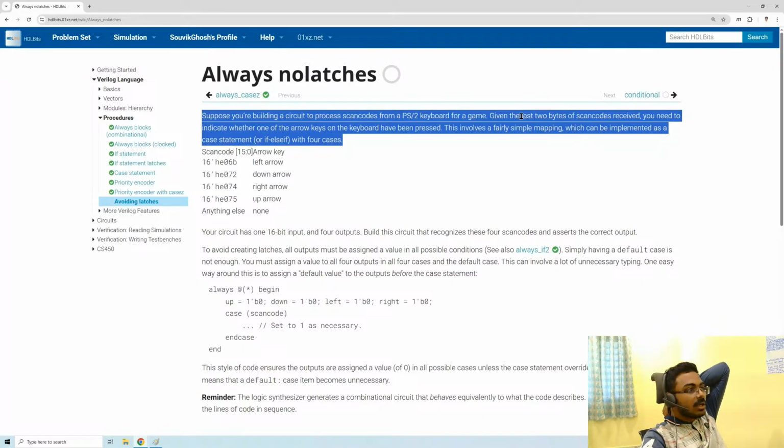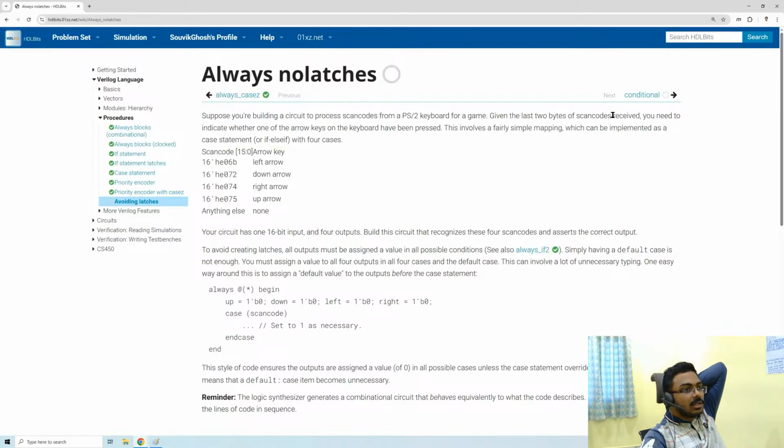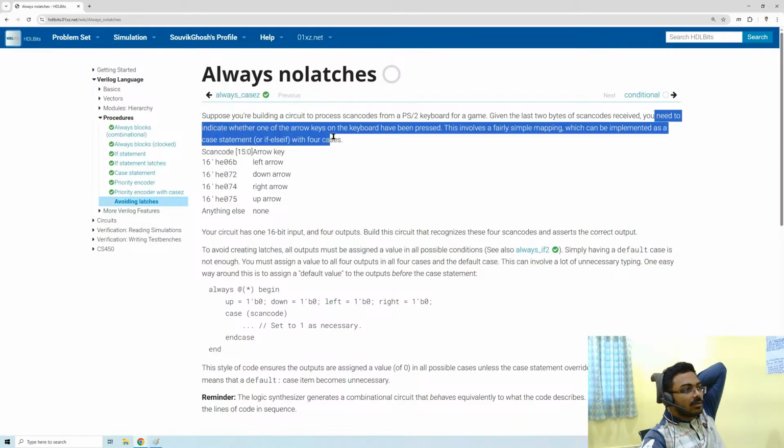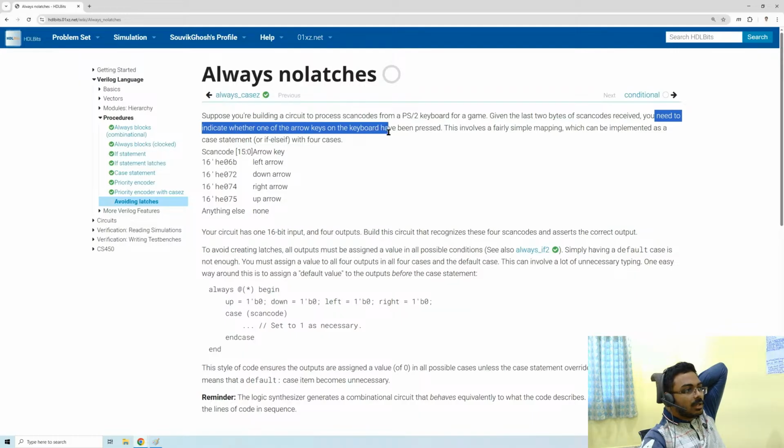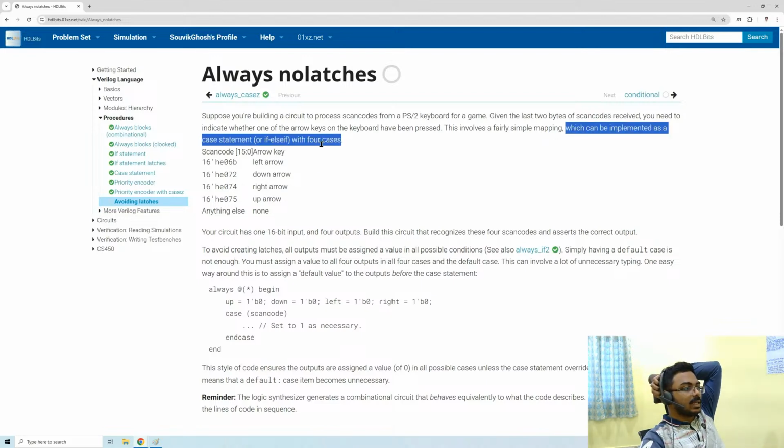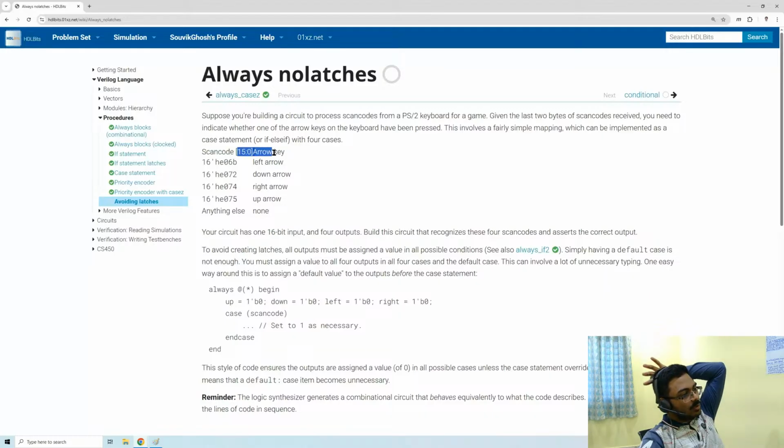What we are doing is, based on the last 2 bytes, we need to indicate whether one of the arrow keys is pressed. So this is 1 byte hexadecimal, 8 bits, 8 bits. So the last 2 bytes, which have been pressed. This involves a fairly simple mapping which can be implemented as a case statement or if else if with 4 cases. Scan code 15 down to 0, arrow key. This arrow key is the variable.